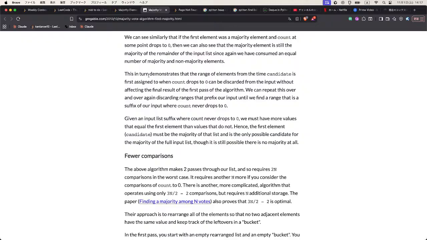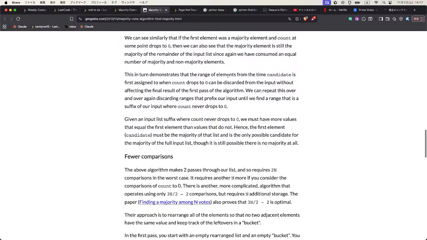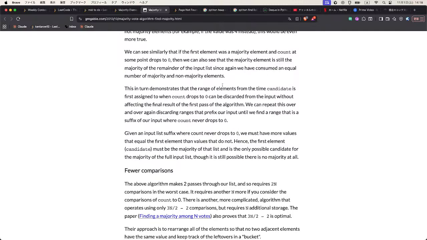This in turn demonstrates that the range of elements from the time candidate is first assigned to when count drops to 0 can be discarded from the input without affecting the final result of the first pass of the algorithm.